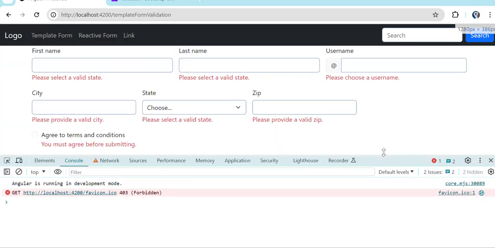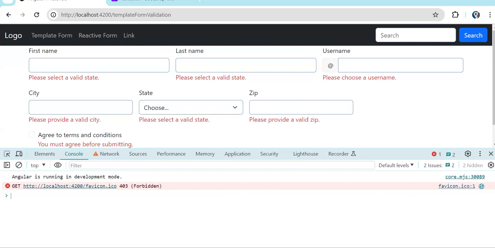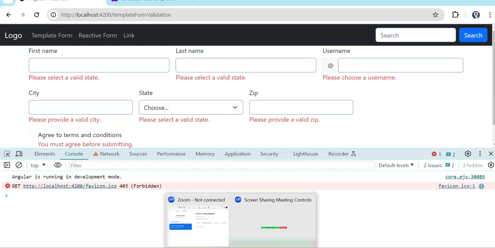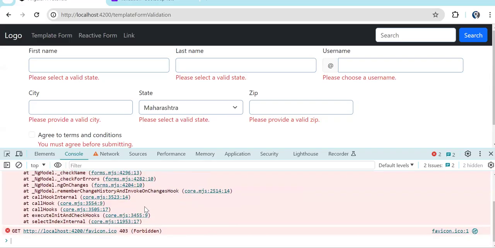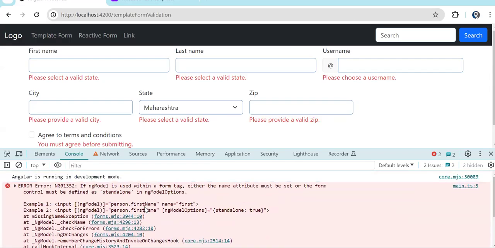In the console, you don't get to see that error because we have added the name property to all the input elements. So let's try to remove one. Let's try to remove the state one. Let's save it again. Again, you will get to see that error. So as I said, wherever you are using ngModel, that is very self-explanatory.